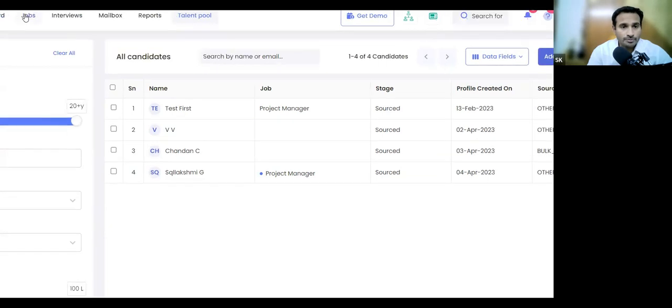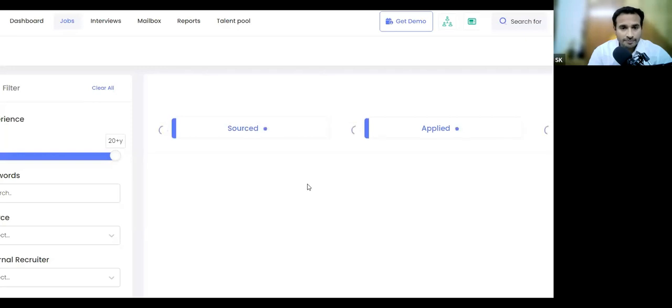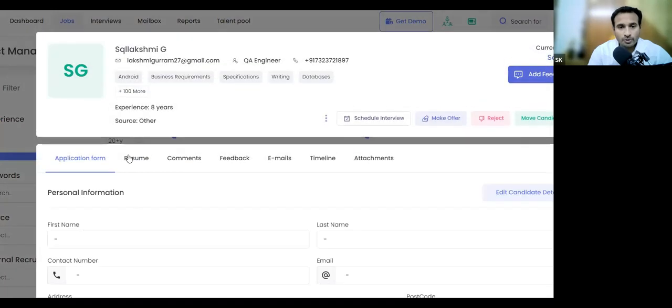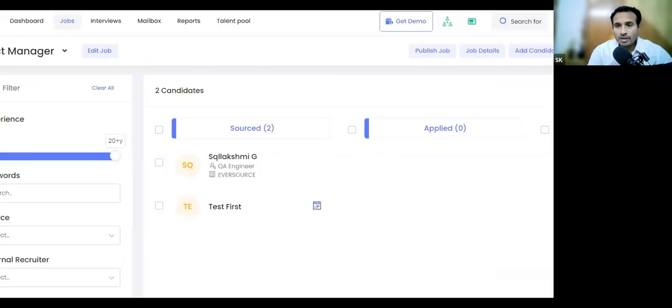And we'll go to the jobs, whatever open jobs we have, and we'll go to project manager, and there are total candidates there. And from the candidates, we see this is the candidate we have submitted. And with this candidate, we are able to do everything. Okay, this is the candidate, schedule interview, what we can do, everything, reject, make an offer. So we can just monitor the process over here.